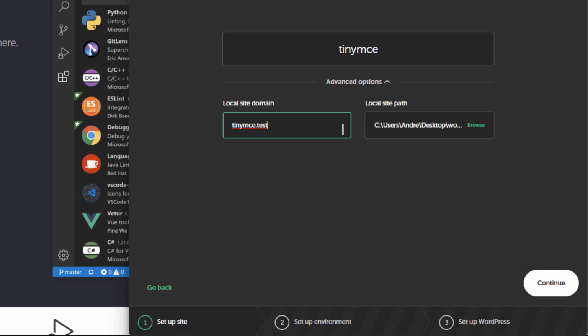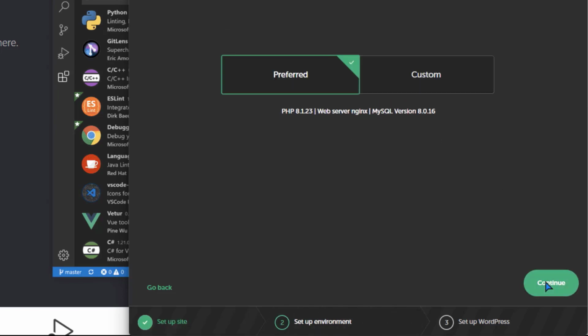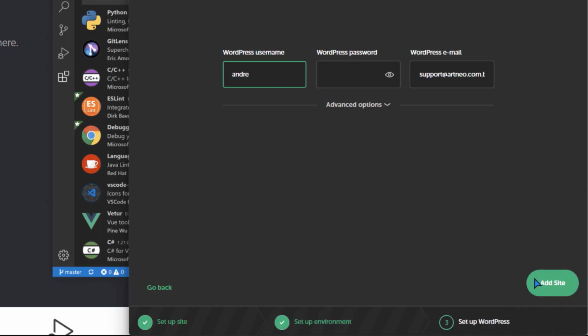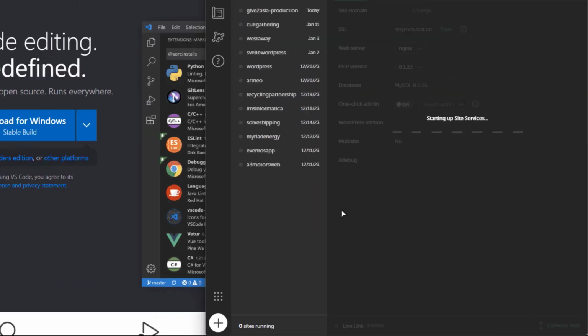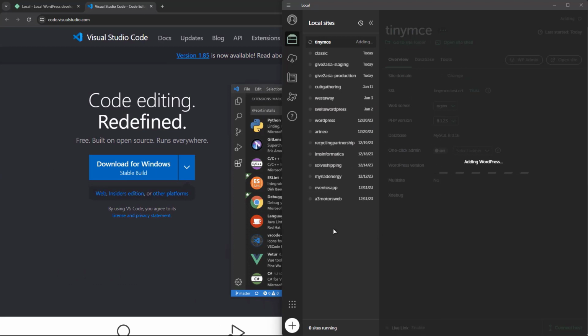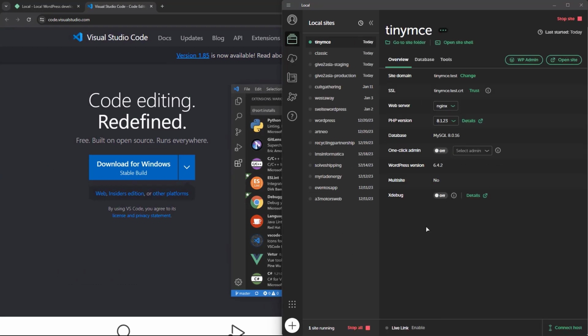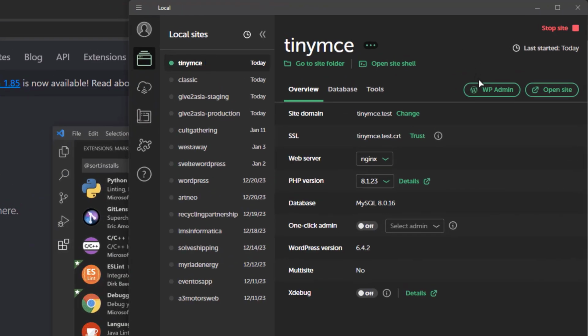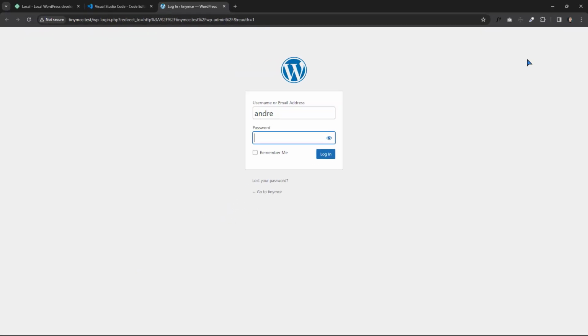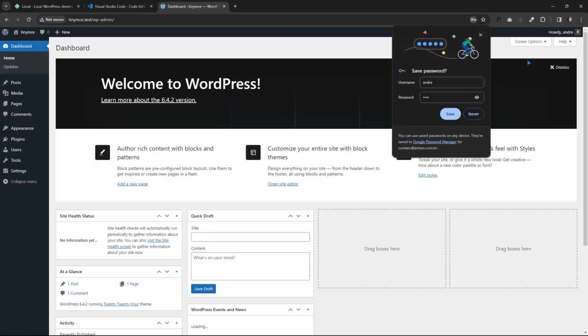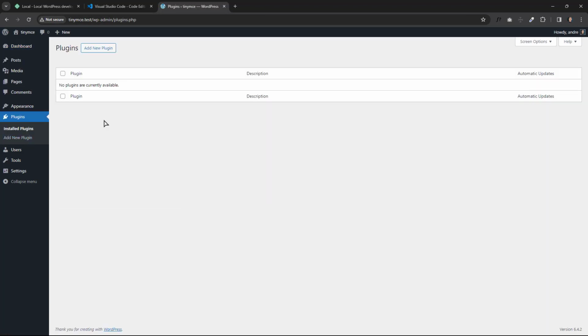Okay, this will be the site domain and the path as we added in the preferences. Continue. It's okay to leave preferred. As it's a local environment, I'll add a simple username and password. Okay, add site. Now just wait a bit. It prompted for a yes or no question. You just need to hit yes. And that's it. When the site is ready, it will be on here, and you just need to click WP admin. Use the username and password that you created, and now we are going to add our custom plugin here.